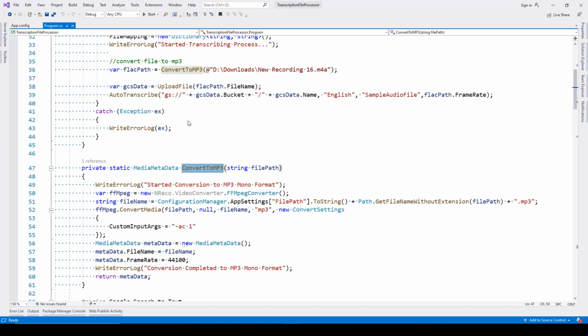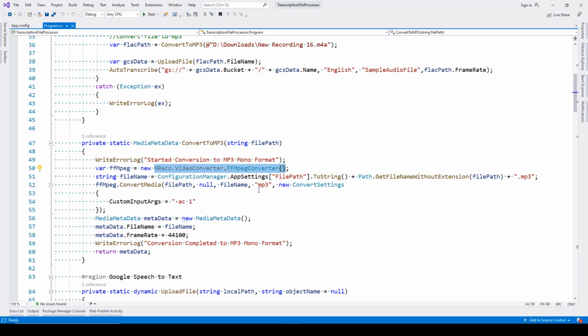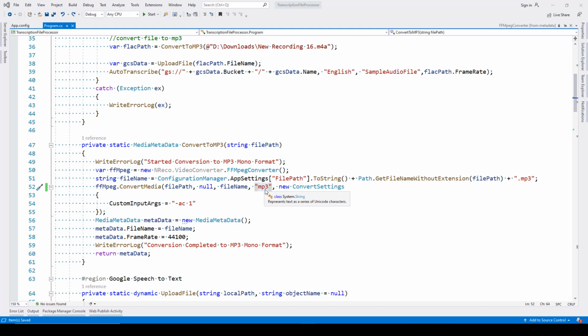So here, to convert to MP3, we are making use of the NReco VideoConverter, the FFMpegConverter. This is basically a wrapper for the ffmpeg library in C#. And using that, you have this method which says ConvertMedia. You can see we have passed the file path. Null is over here for input format, which you can leave null by default, and it will pick it up automatically. Then this is the file name, the MP3 file name that you want, and then the file format in which you want to convert it. We will be converting it to MP3.